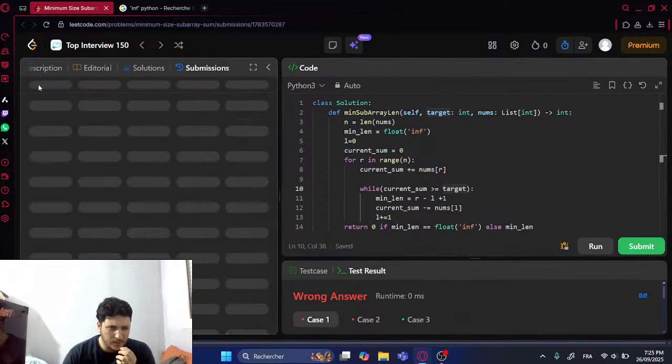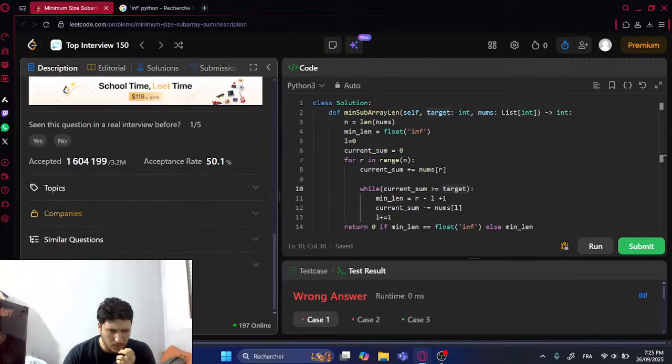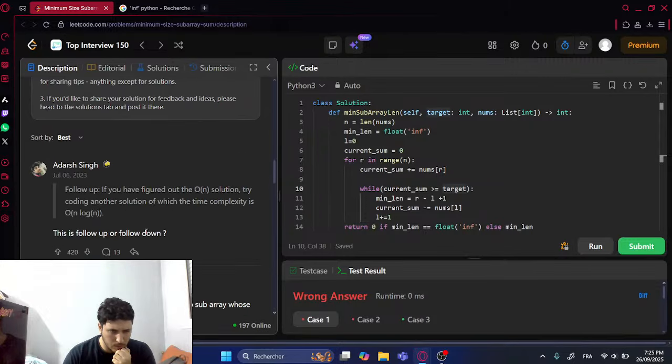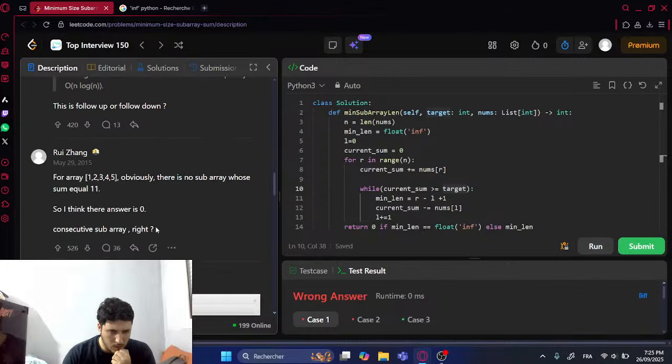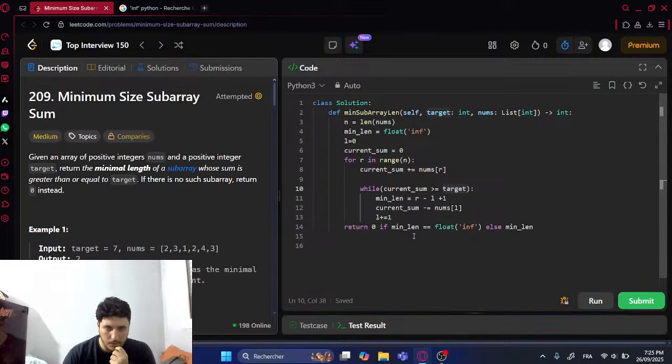Is there a hint? Okay, there is no hint. Let's see what people said. Okay, so we don't need to see anything. Current sum equals 0. It's equal to current sum plus nums of L.